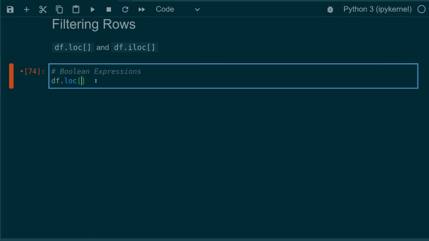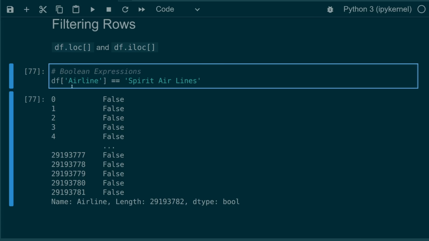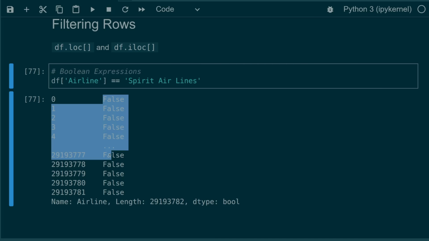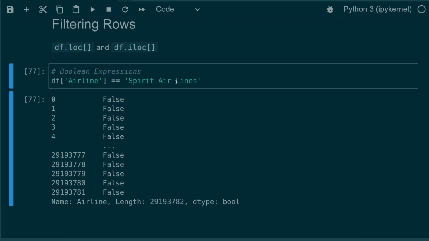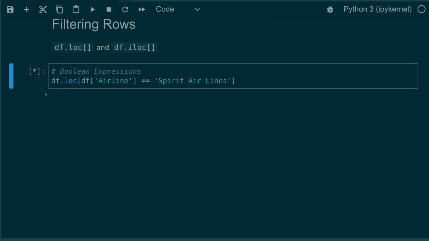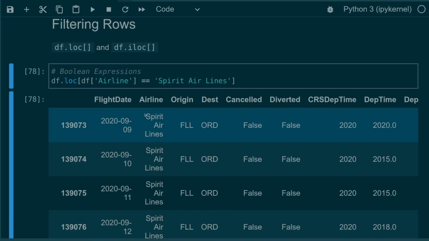One of the most powerful things about using the loc method is that we're able to filter not only on names, but on Boolean expressions for our rows. How this works is by creating an expression on one or more columns. We then return a true or false series. Here we are looking for where airline equals Spirit Airlines, and then passing this expression into loc, then we'll filter our data frame down to only when this Boolean expression is true. As you can see, the result only contains rows with Spirit Airlines.